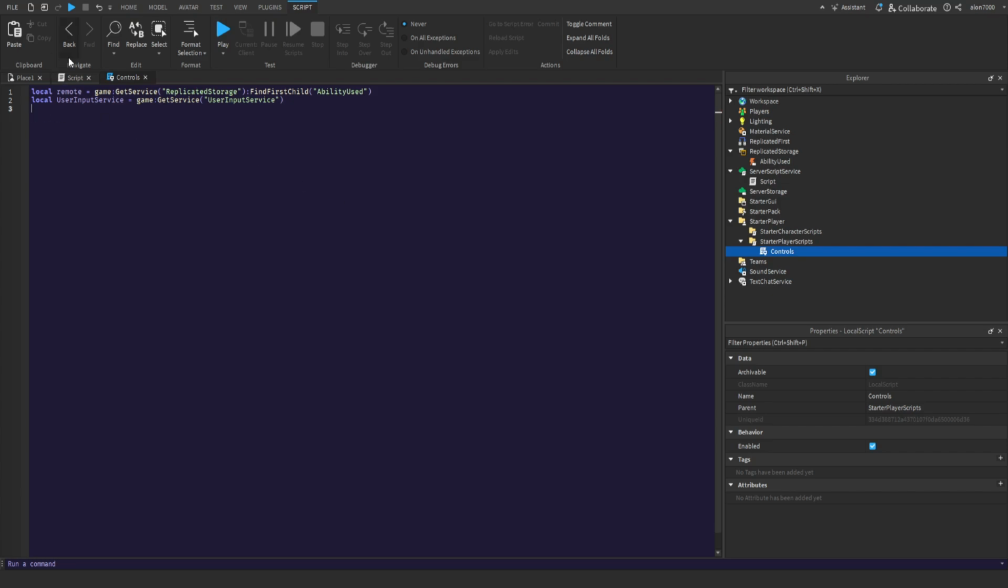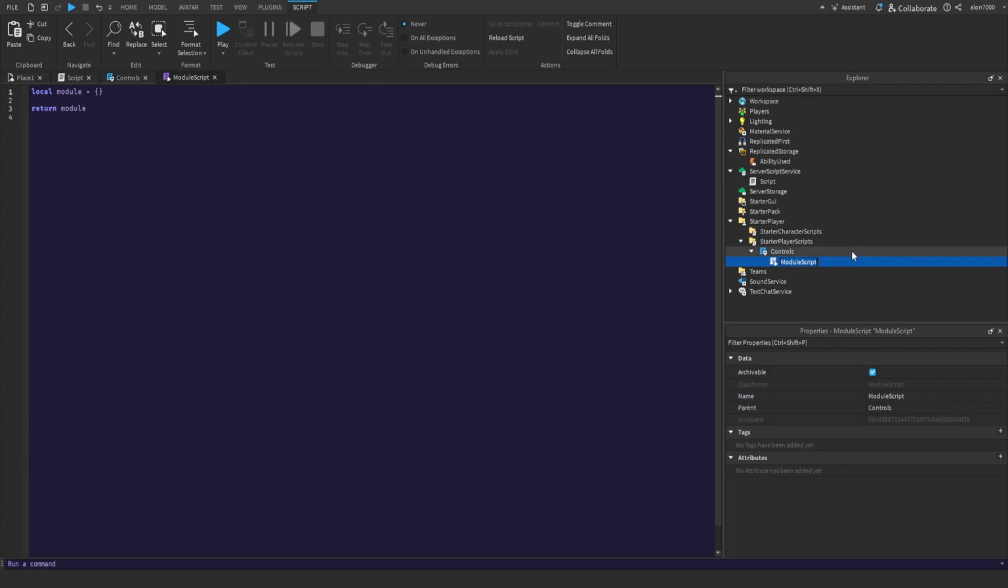UserInputService is basically just going to allow us to see when we click a key and what key is clicked. Next, inside of our Controls script, go ahead and make a ModuleScript, and we're going to name it Keybinds. And these are going to be the keybinds, in which key goes to which ability. So go ahead and name it Keybinds. And in the ModuleScript, write what I write. So local keybinds equals a table. We're going to return keybinds.